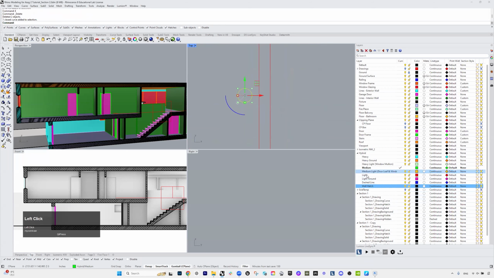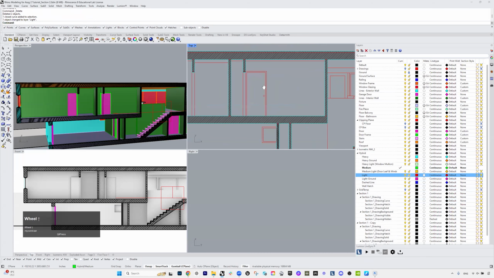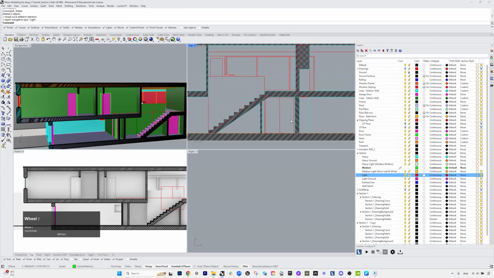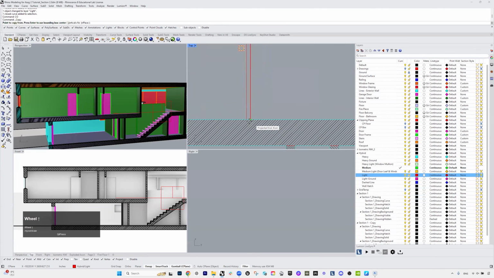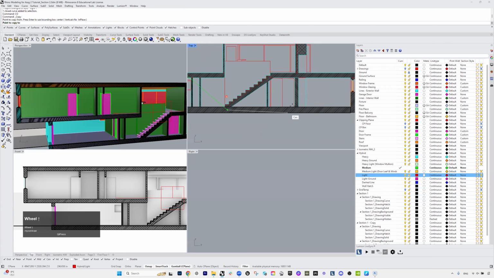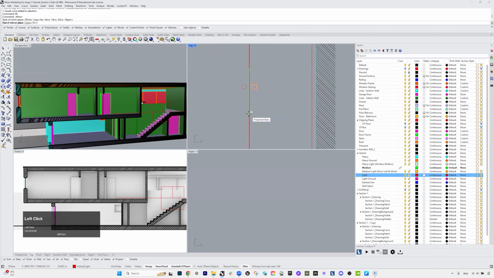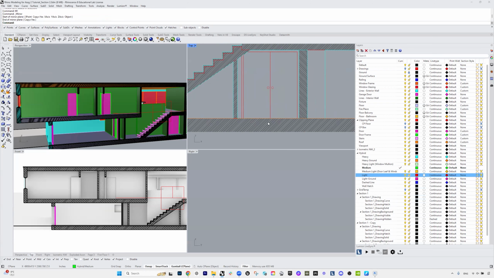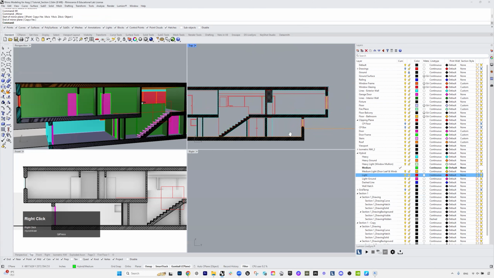I'm going to put this on a light layer over here. And that's how I want to show the door. I can do the same thing for this door as well. So I'm just going to select this, copy from this point to this point, and then select this, type MI for mirror, and mirror that. So this one would open like this, and this one would open like this. That's how I would like to see that.